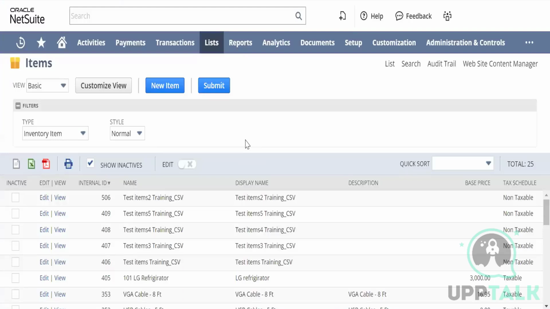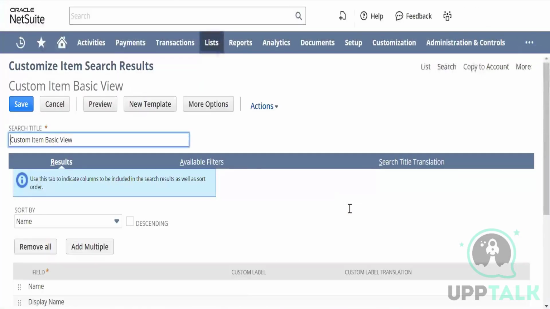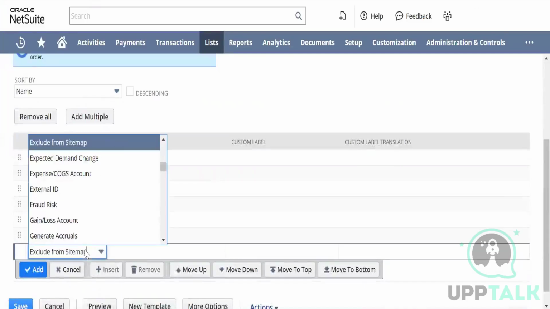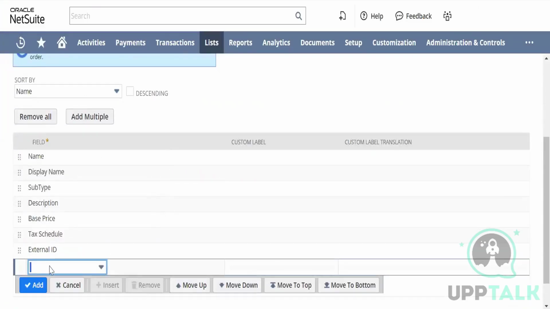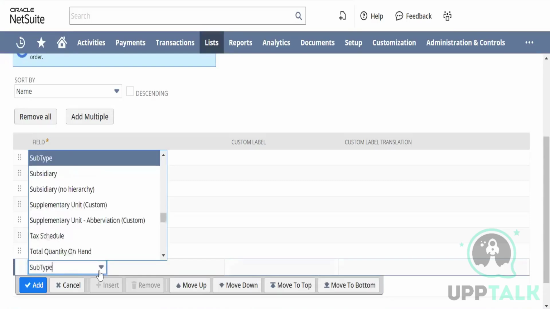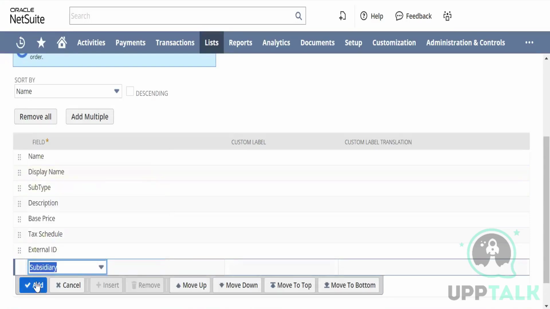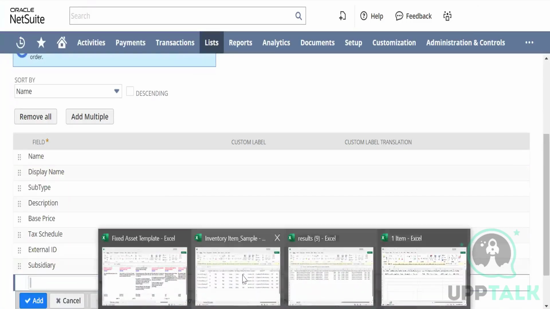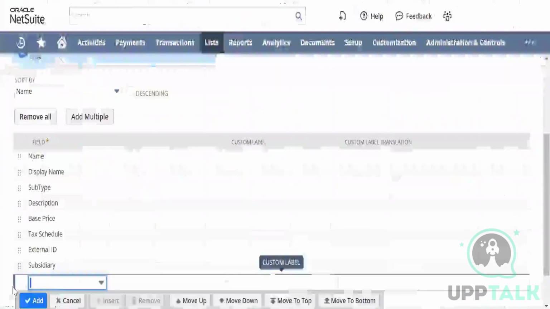If you want to see how your fields are displaying, then again, same thing, the saved search. Click on customize view. Okay, pull in the external ID which you have created under the results tab. Scroll down, go to the external ID, pull it out. Okay, and then subsidiary, pull that out, right? And then what all fields have you added? You have costing method, right?